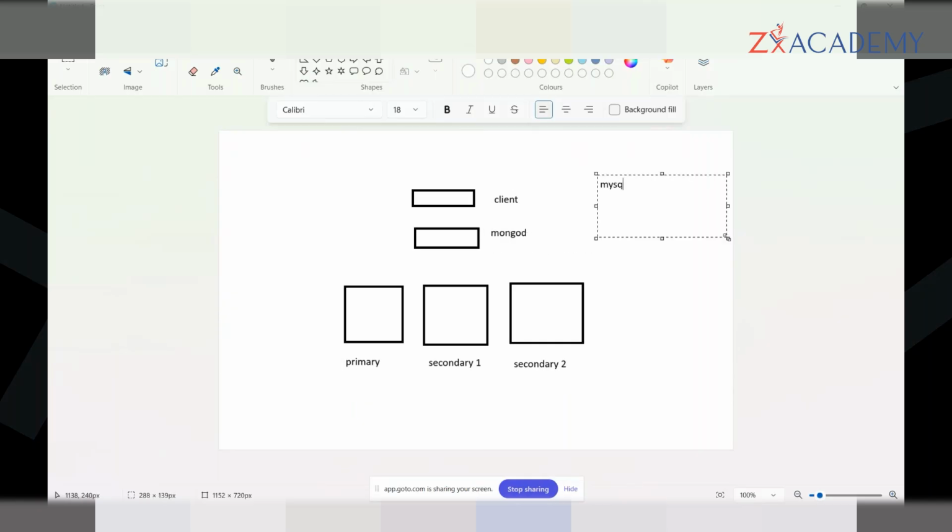In MySQL we have mysqld; in SQL Server I'm not sure about the name. In Postgres you have the Postmaster. I know these two, so it's the same: a daemon process that handles all the client requests and the communication between client and server.